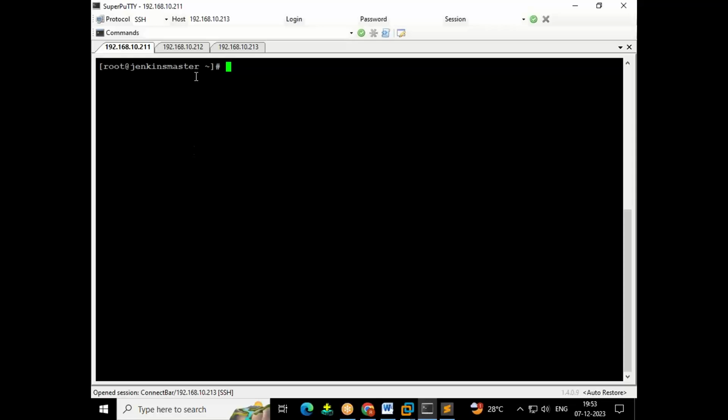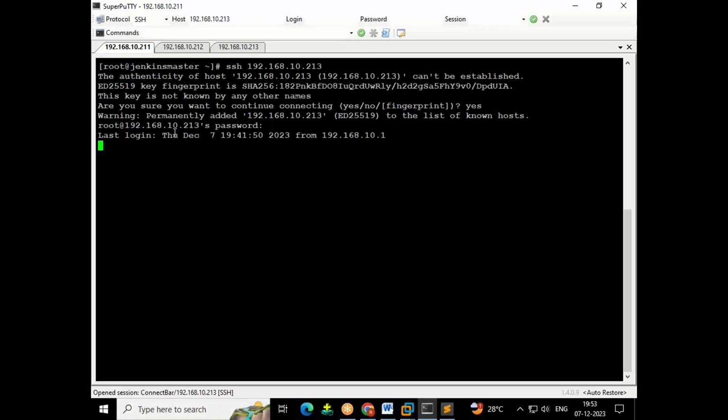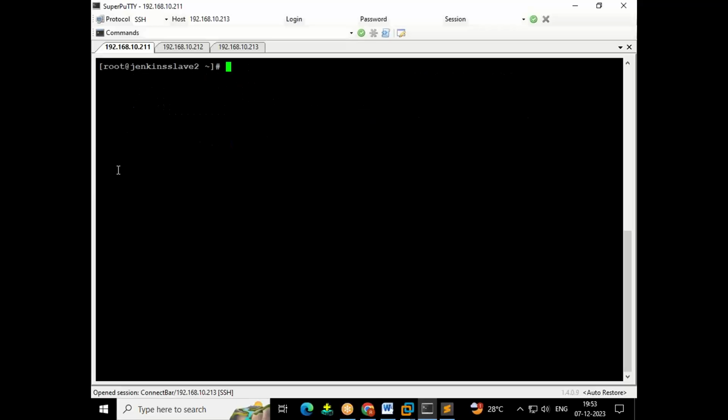For example, see guys, now this is my machine. Of course, these are all my machines. If I want to log in from 211 to 213 without entering there, I can log in. Again, ssh 192.168.10.213. See guys, it's asking for the password of that machine. If you know it, yes, you can enter.